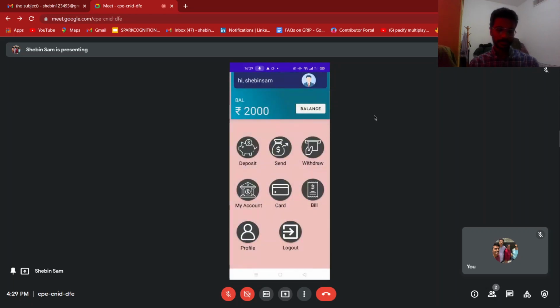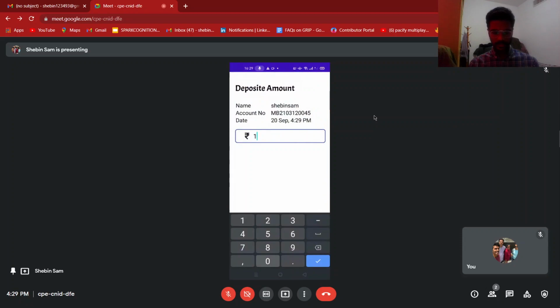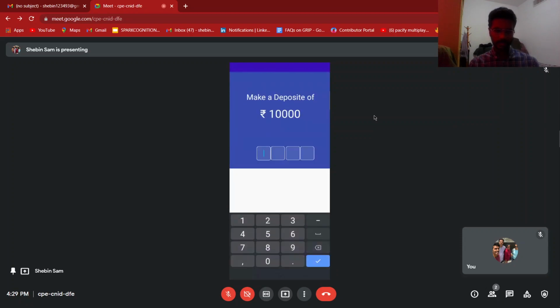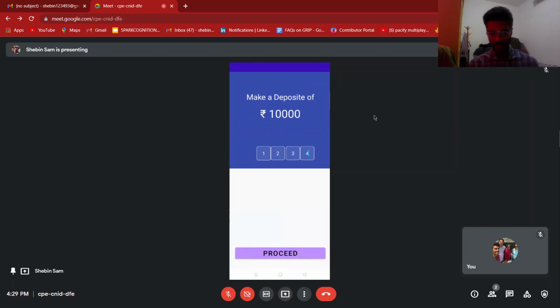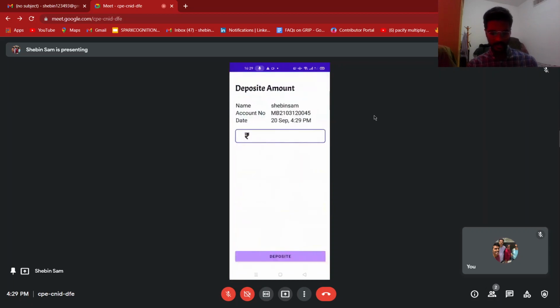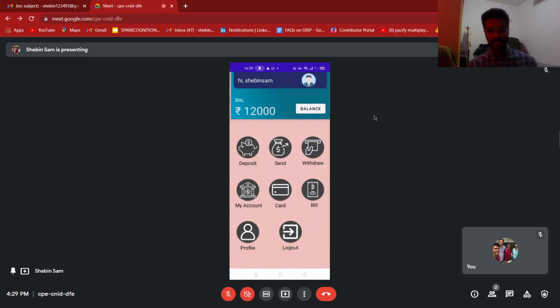So what I'm going to do is deposit 10,000 rupees. Yes, deposit, and I enter my PIN for the transaction, 1234. Yes, proceed. The status will be deposited, and if I check my balance, it will be 12,000, because it was 2,000. I deposited 10,000, so it will be 12,000.